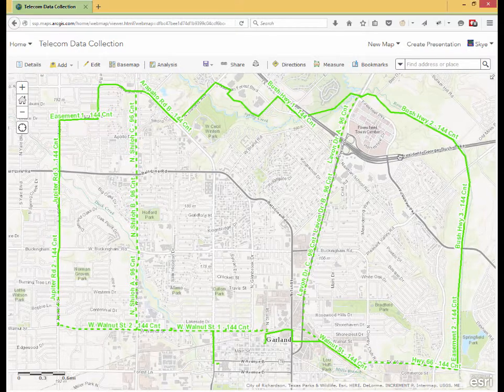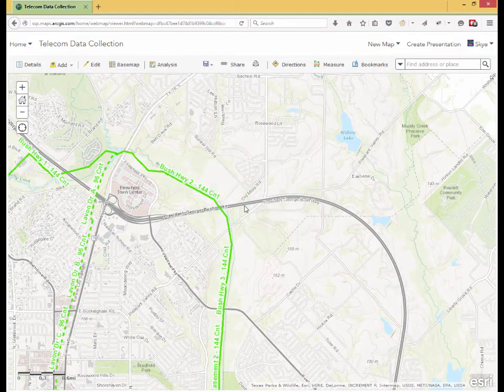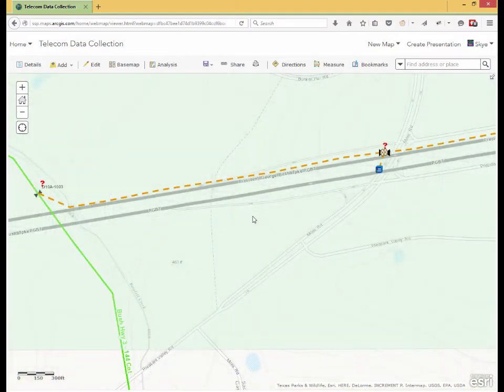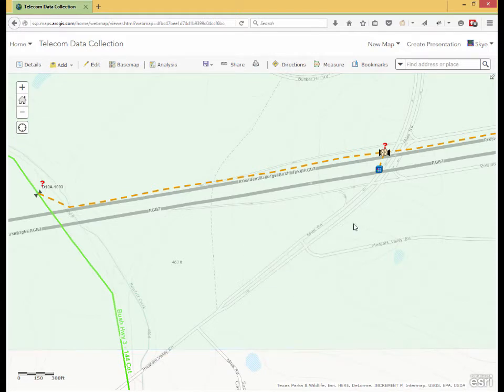I haven't refreshed the map, but I'm simply just going to drag over to the area we're working in, and you'll see that data from the field is now available. So let me just zoom in a little bit here. And we can see a number of different things, including the field notes. I can certainly see the work order 1, 2, 3 polygon coming in.